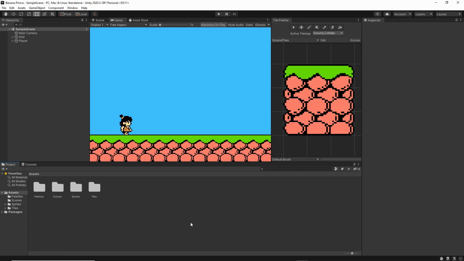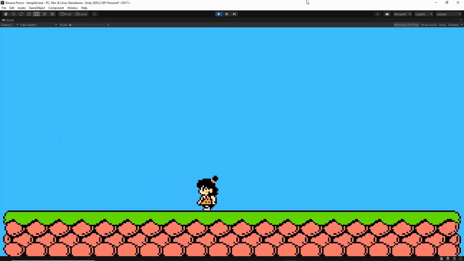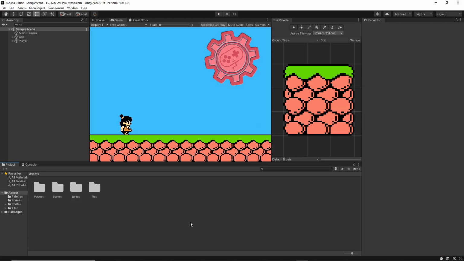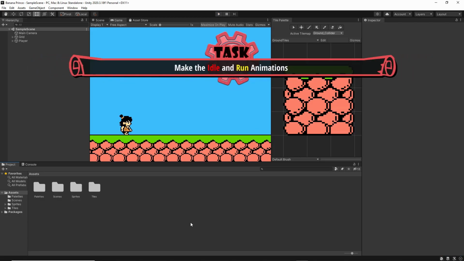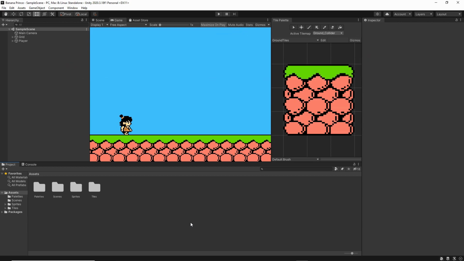Welcome back. In this episode, we will start implementing the player movement, and here is what we will have made by the end of this episode. So first, we will make the idle and run animations. For this, we will need an animator controller to maintain our animation clips and control the transitions between them.